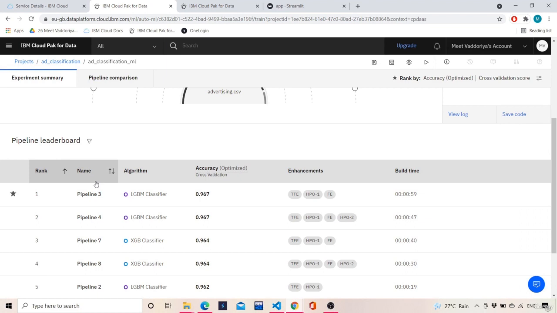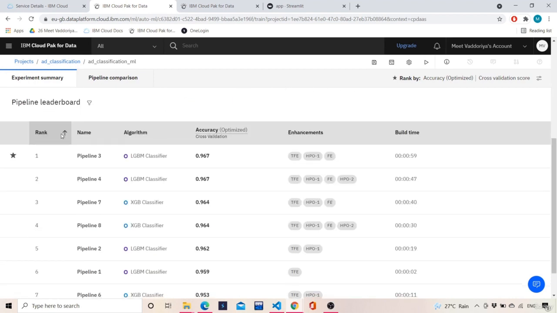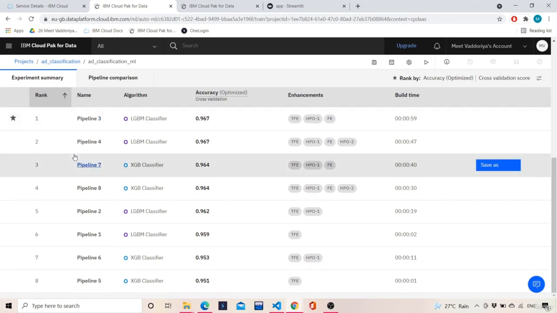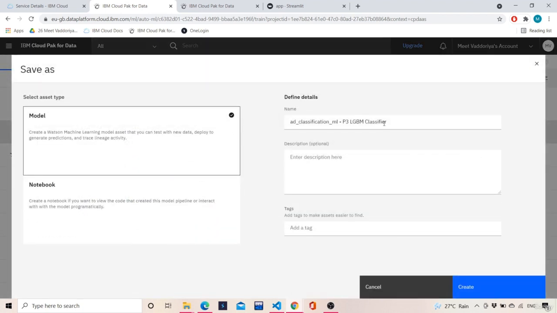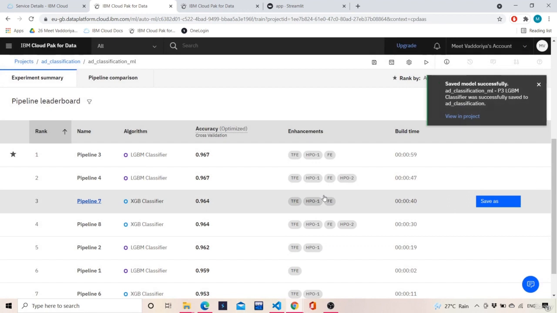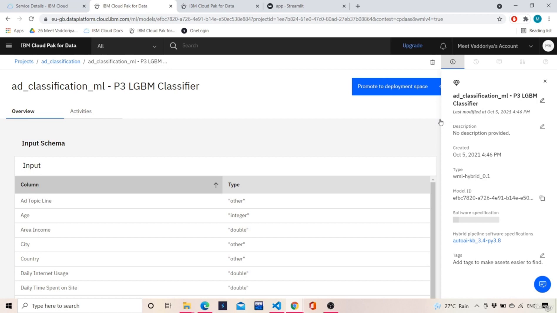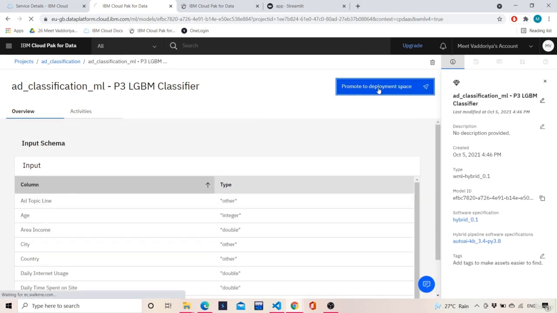So we were left in the last video where we saw all of our pipelines. We compared all of them, and we saw that the LGBM classifier is a good choice. Now in order to deploy this model, we need to hit save as. Then we'll say the model name is add classification ML, and hit the create button. The model has been created. Please wait a minute. Just hit view in project. Once you do, it will show the input and everything else. Then you have to click on promote to deployment space.